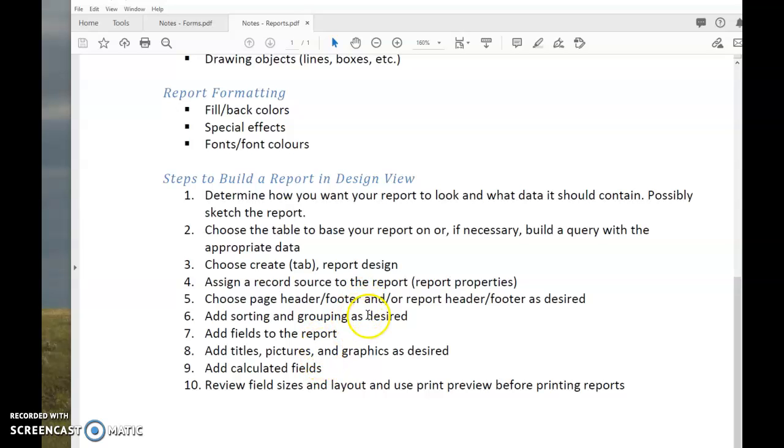In this video, I'm going to demonstrate how to create a report in Access in Design View. So this is starting from a blank slate and building a report exactly the way that you want it. These steps are a good method to follow so that you are efficient and have the best structure possible for the report.